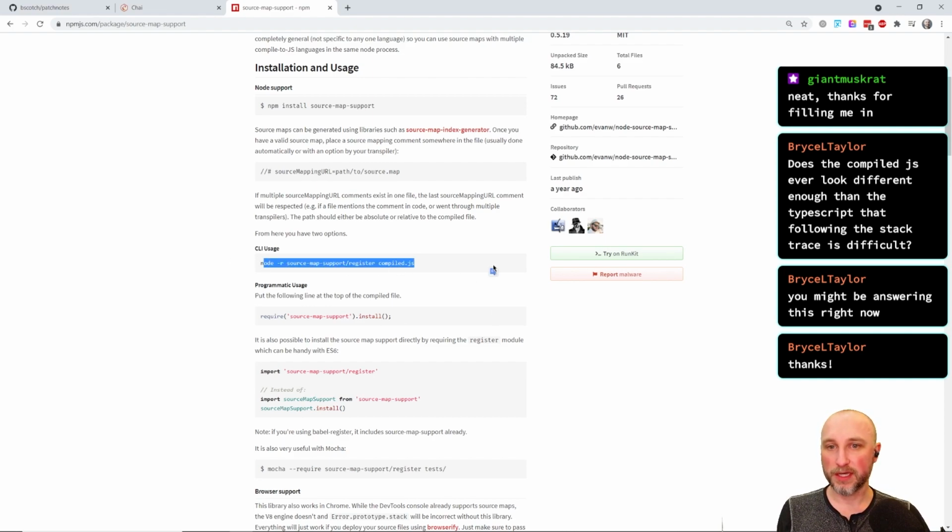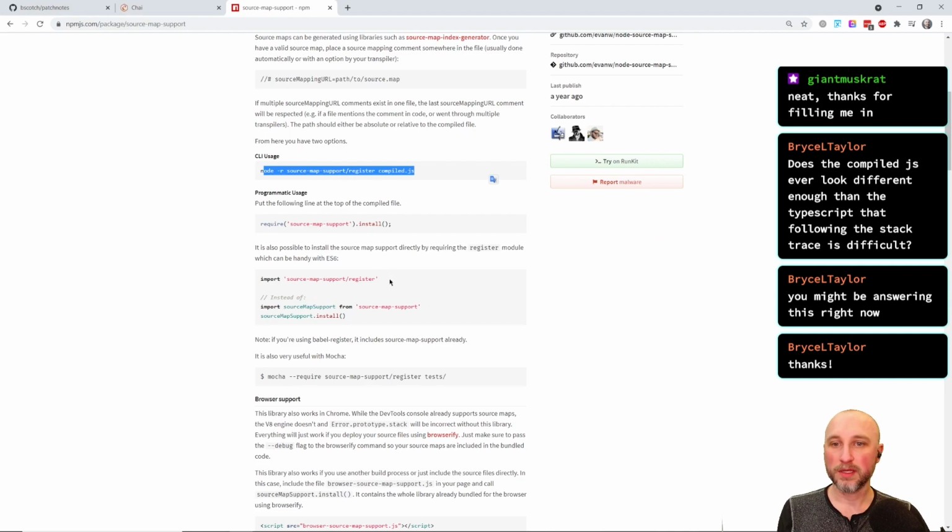So we can use it via the CLI, or we can do this magical thing where we can just do an import statement anywhere in our code, as long as it gets loaded early, that will just make it so that now all of our errors have fixed source maps.